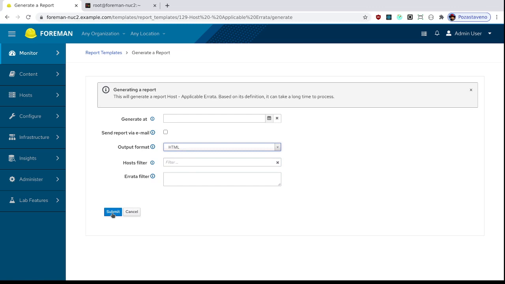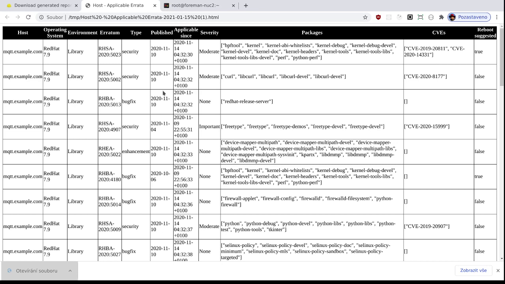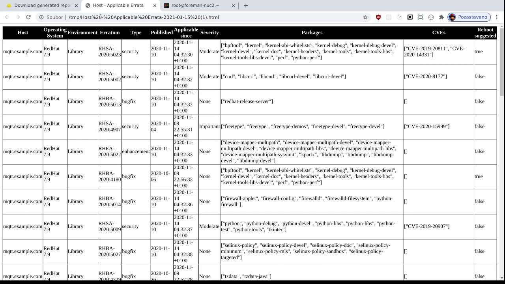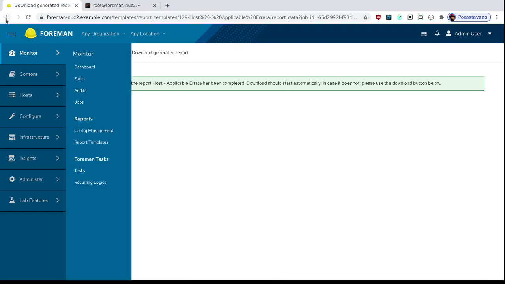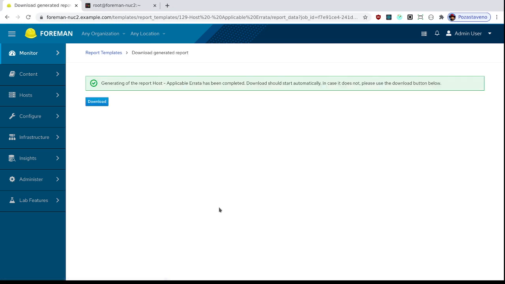Now when I click submit, Foreman will start rendering the report. It can take a long time based on the amount of data in your database, but once it's ready, it allows me to download the file. You don't have to refresh this page, it will automatically tell you when the report is ready. So I downloaded the resulting HTML, let me open that, and you can see it's basically a table of the data that I was interested in. If you want to have a different format or change the criteria, just go back, pick another format and submit again. It will render the same report, but the output format will be different.